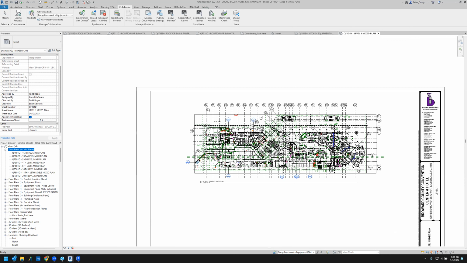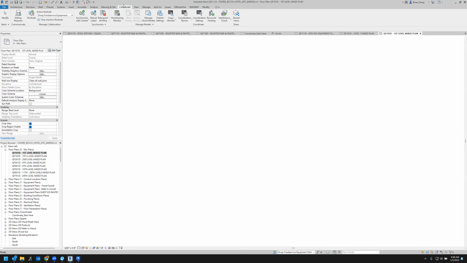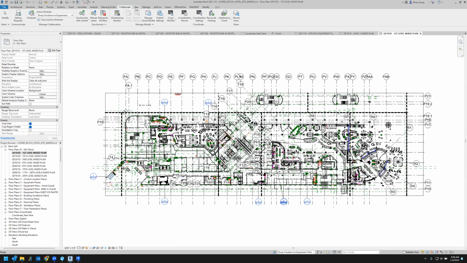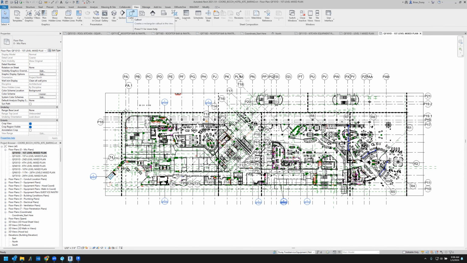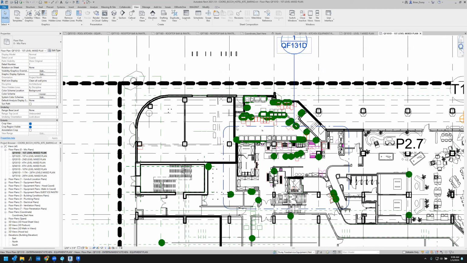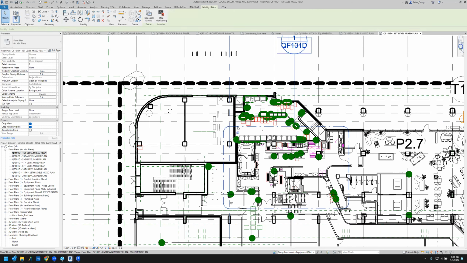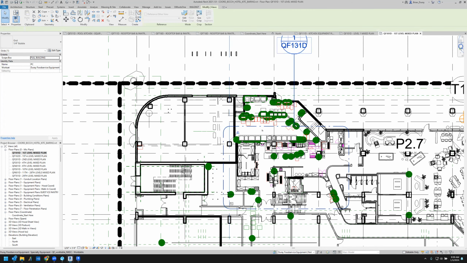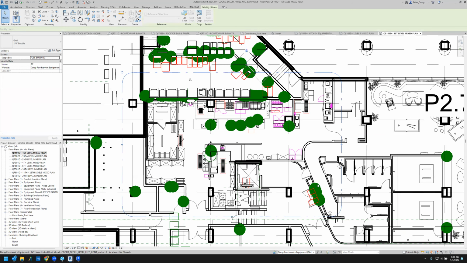So like I said, I have a PDF that's just showing the general areas we're in. You don't always get those, but if you have one, you can start identifying areas. You would open up the mix plan, use the call out tool under view, and start making call outs to the different areas that are in our project.